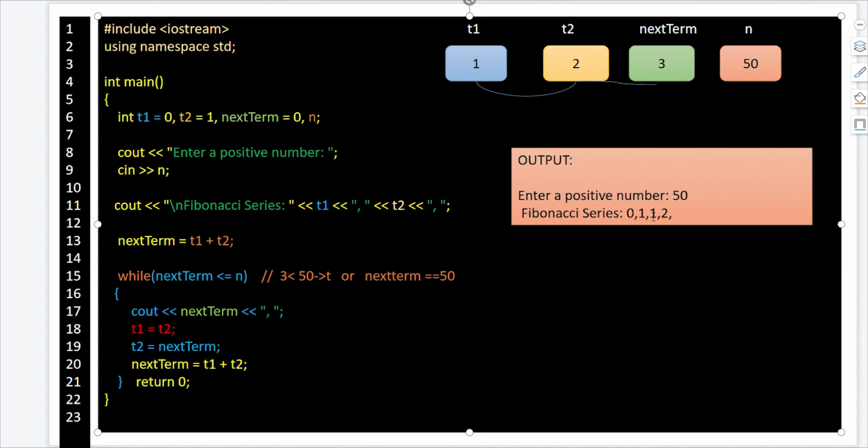The next term we are going to print, that is 3. Then again comma. Again performing the swapping. The value present in T2 we are going to store in T1. The value present in the next term we are going to store in T2. Then we perform the addition of these two terms, 3 plus 2 is equal to 5. Now we again check the condition. 5 is less than 50. Yes, the condition is true. So we print the value present in the next term along with the comma.